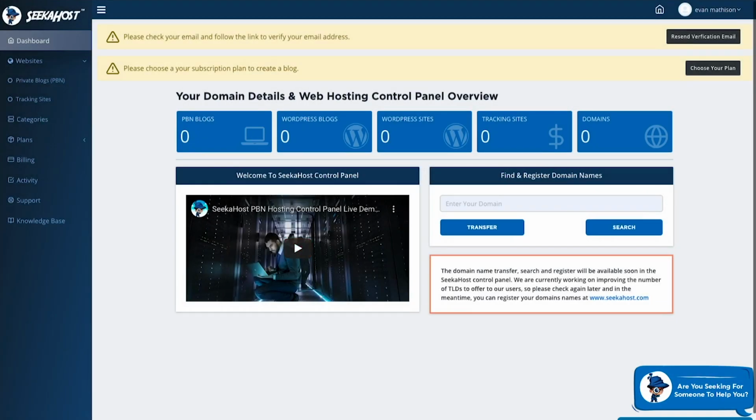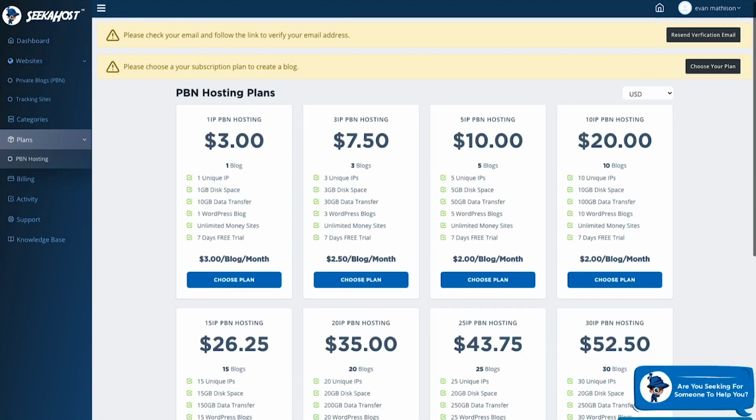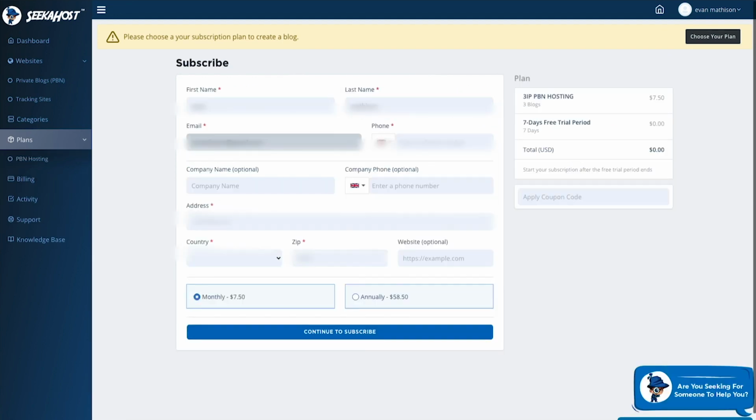So we're gonna go to our dashboard, come to plans. Once you've come to plans, choose whatever one's right for you. As you can see, we have many on offer. I'm gonna be going for the free IP PBN hosting plan here for $7.50 per month. Click choose plan and put in your information here.